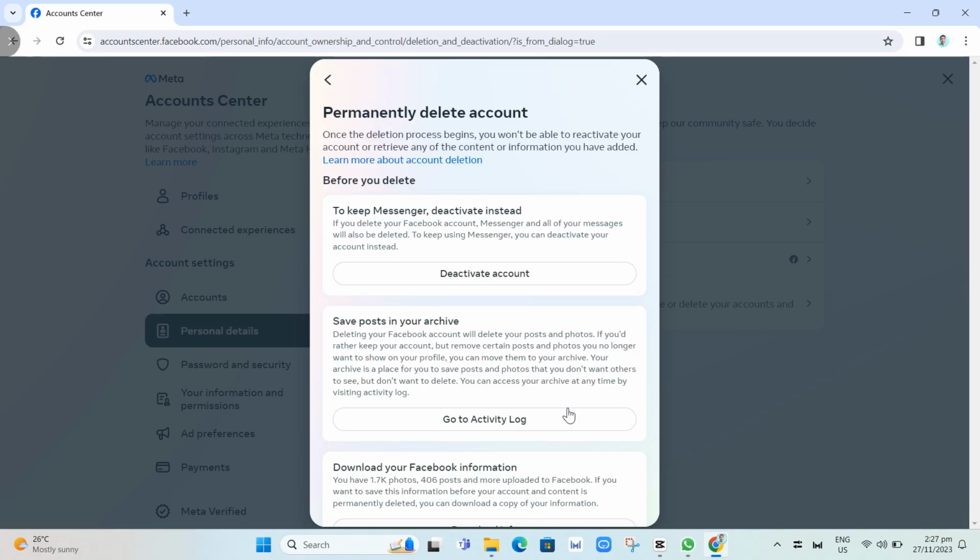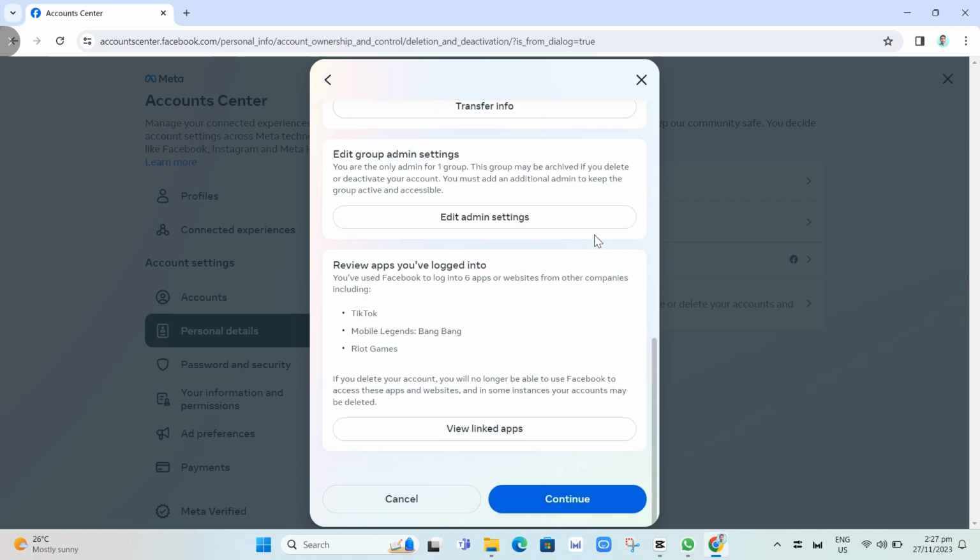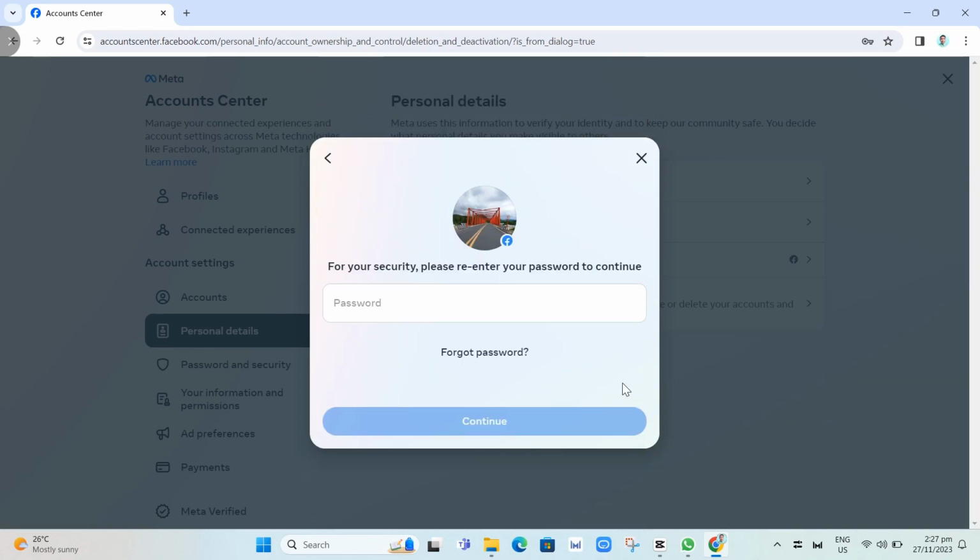And then you will find this next page, Permanently Delete Account. Scroll down to the bottom and tap on Continue. Now to confirm your account deletion, you want to re-enter your Facebook password. After that, your account will be deleted.